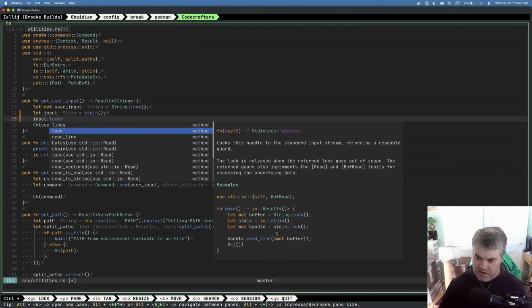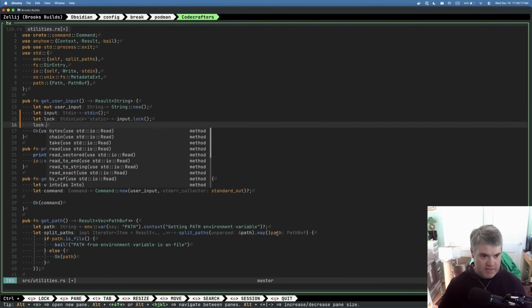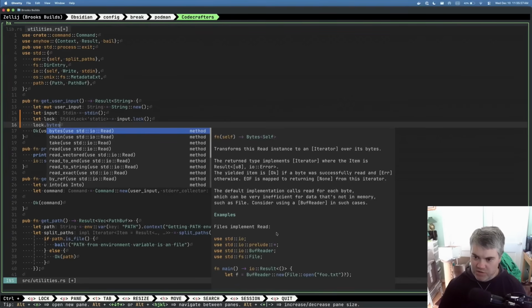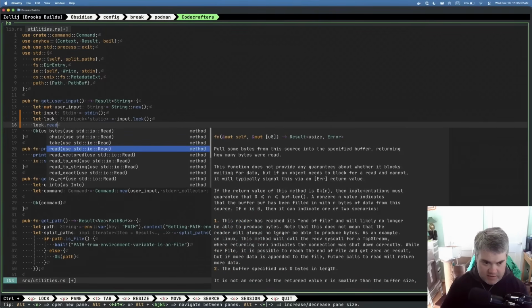Lock this handle to the standard input stream, returning a readable guard. The lock is released when the returned lock goes out of scope. The returned guard also implements the read and buff read traits for accessing the underlying data. So maybe that's what I want to do, is lock this. So we lock you. Now what can I do with this? Transform this read instance into an iterator over its bytes, which might be helpful, but I'm getting it from standard in. I don't know how much a character is, though, right?